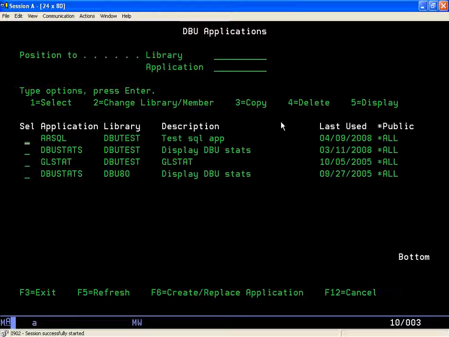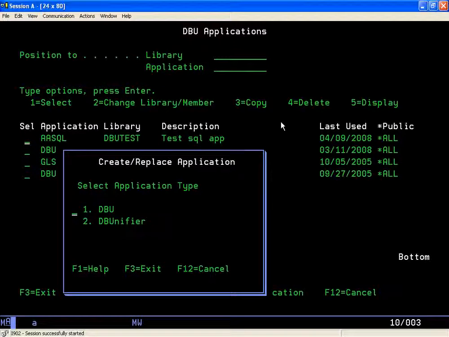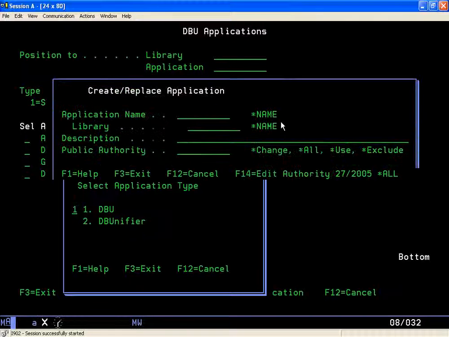We will use the F6 key. In order to use the F6 key, you must have either brought up an existing application and want to change it, or have DBU on a file and wish to use the criteria of DBU to define an application. We're going to use option 1 to select DBU. If you're interested in finding out what DB Unifier is, be sure to check our demo about that software, or just call us and ask us.